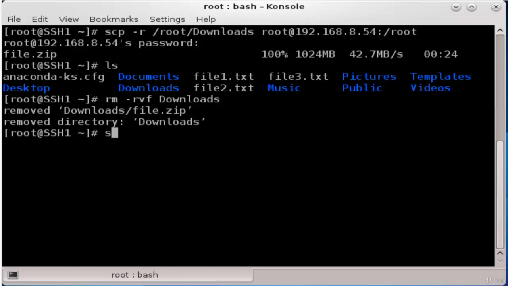Type the following command: scp -r root@192.168.8.54:/root/downloads /root. Okay, this command will connect to the remote host, which is 192.168.8.54 using the username root, and will copy the downloads directory to the /root directory on our local machine. Now press enter.